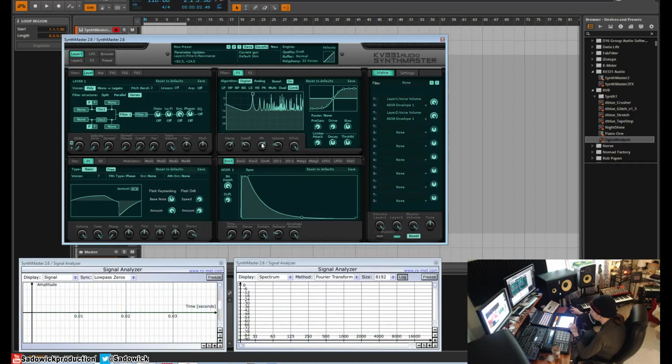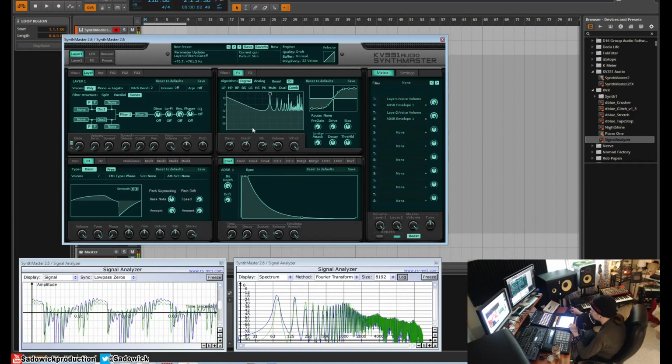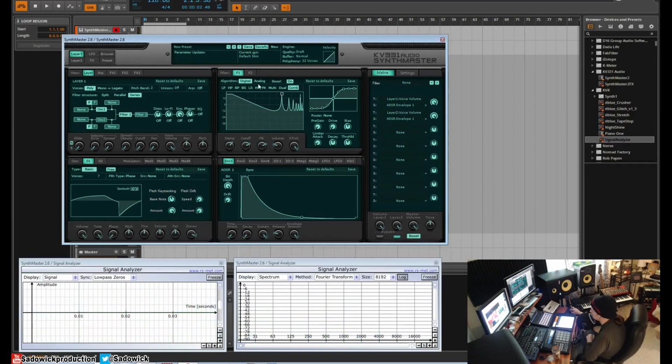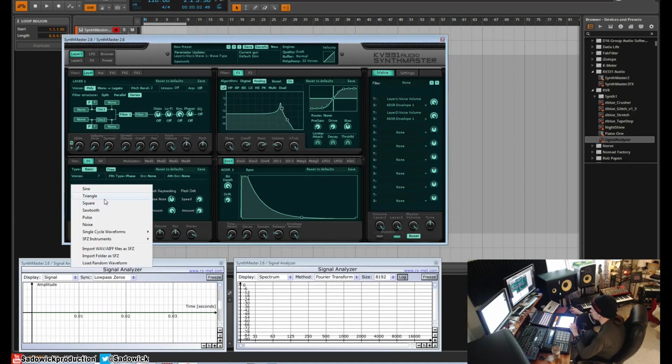Be careful with this one. Right, you get some really interesting sounds. Digital and analog, they both kind of have their own flavor. Analog is more analog, and digital is more digital. A few more things that we need to take into account. I'll do a noise wave.